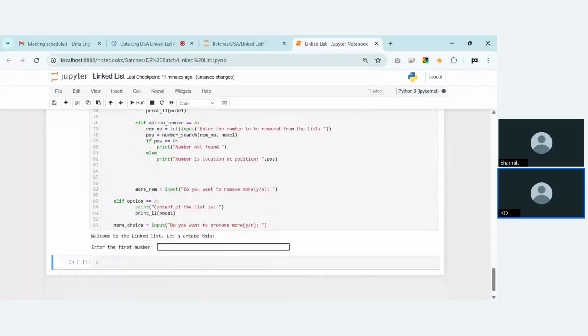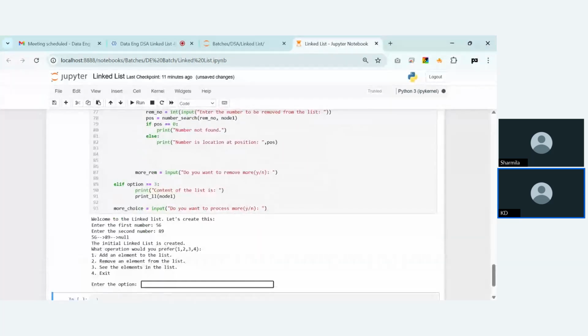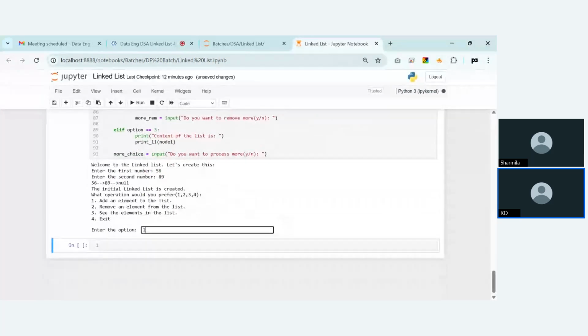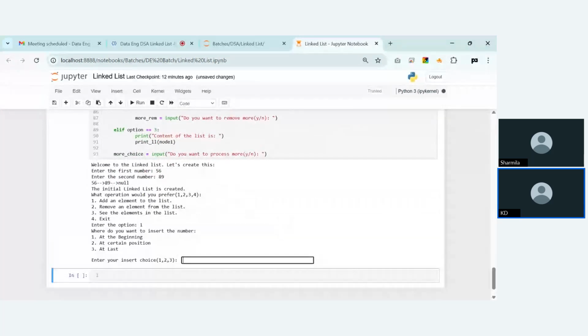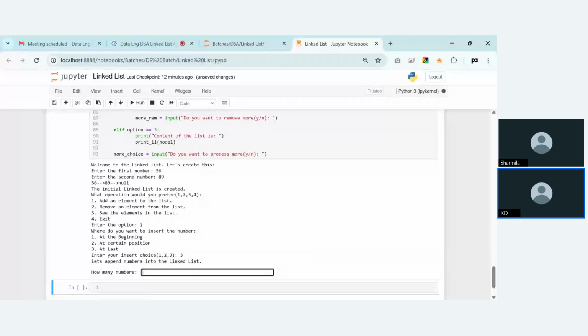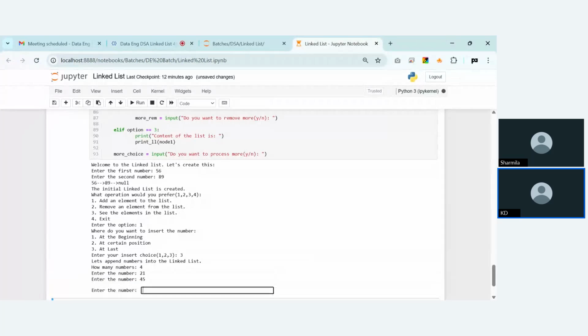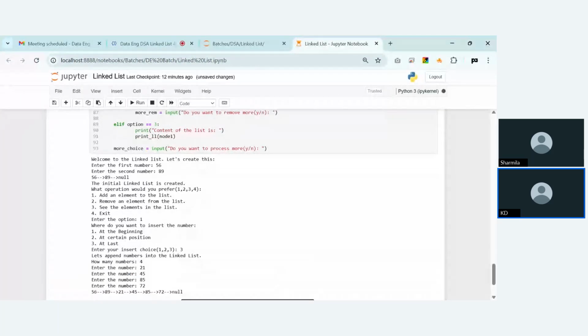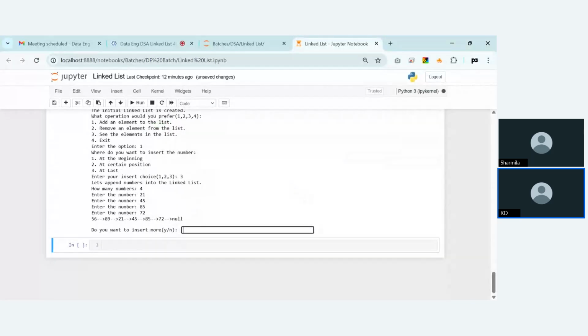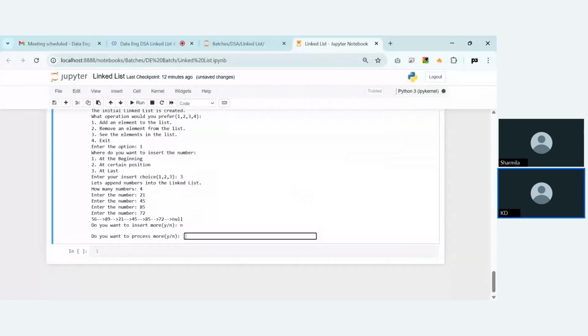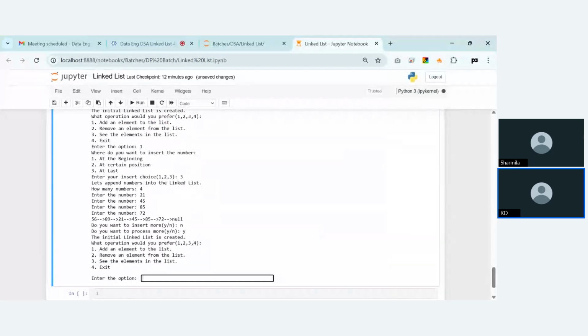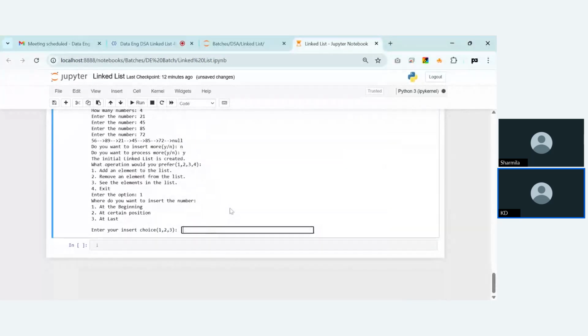So I am inserting number 56, 89, and let's add four more numbers over here. I'll add at last four more numbers: 21, 45, 85, and 72. So I have a list now. I don't want to insert more. I want to process more. I want to remove an element from this. Oh sorry, again one.